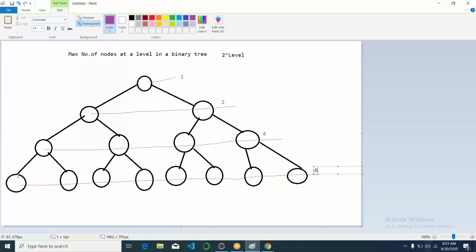A perfect binary tree means every parent node has to be tagged with two child nodes except the leaf nodes. So if you consider this, it is a perfect binary tree because every node at every level is tagged with two children nodes. This node is tagged with two children nodes, this is tagged with two children nodes. These kinds of trees are called perfect binary trees.